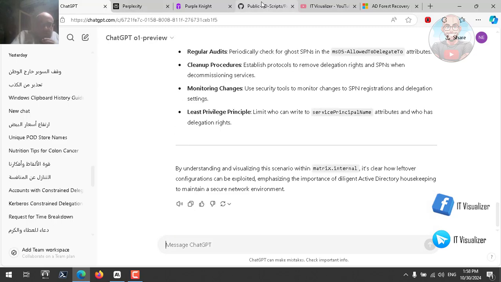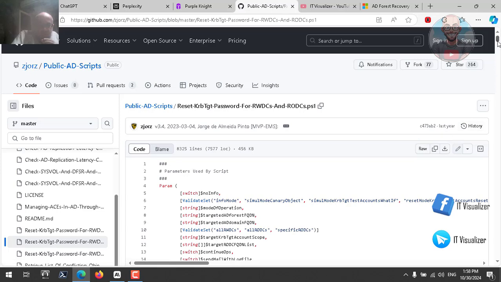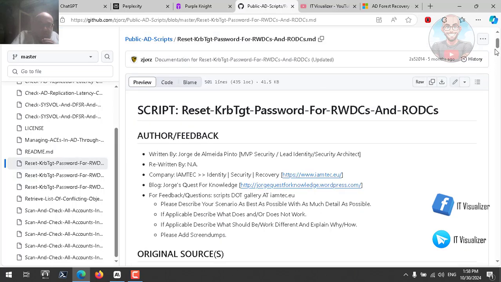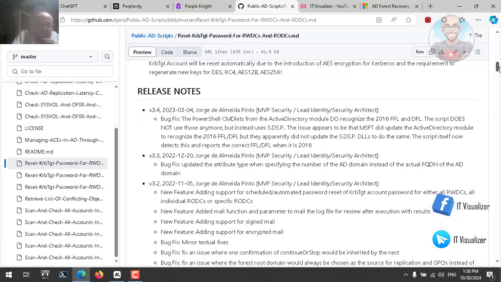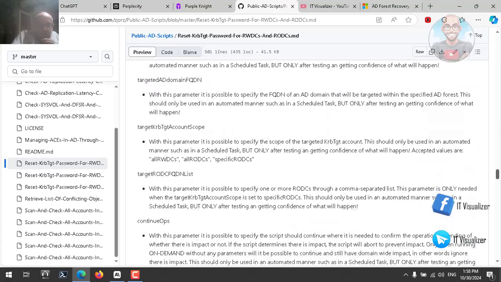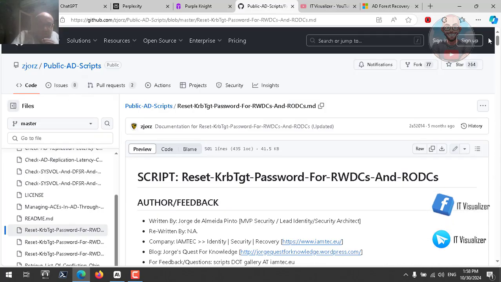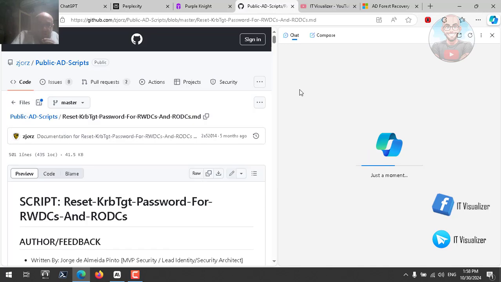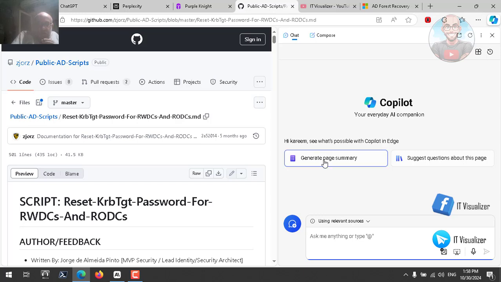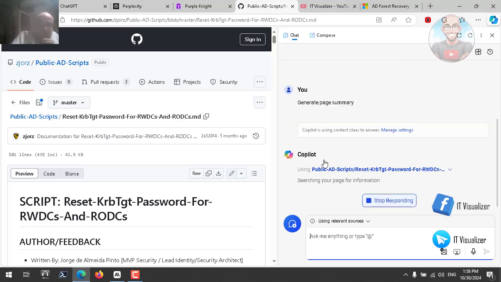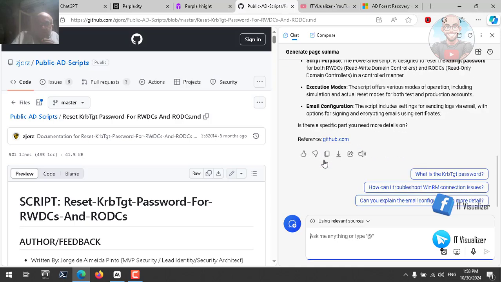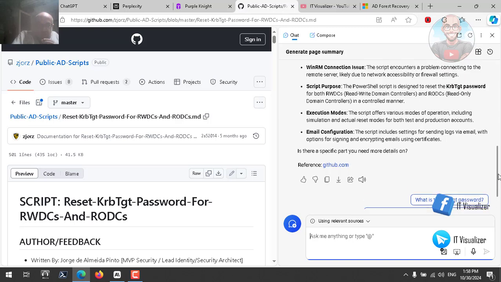And if you need to know what this script does exactly, you can go to the help file for this script and read what it does. So we can see here, if we try, for example, to ask maybe Copilot to summarize this page, I think here it doesn't give us much info.